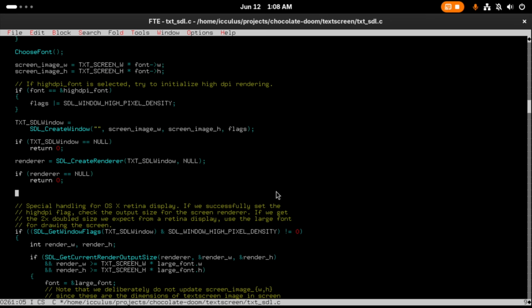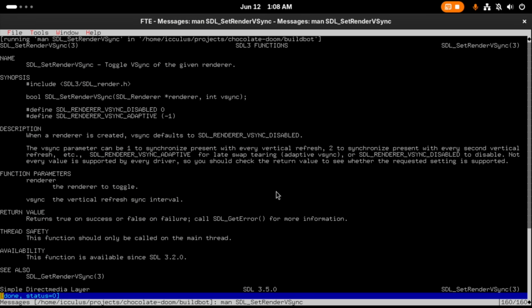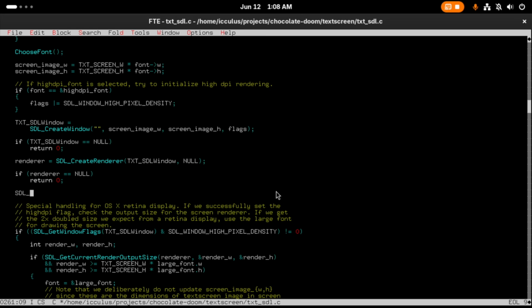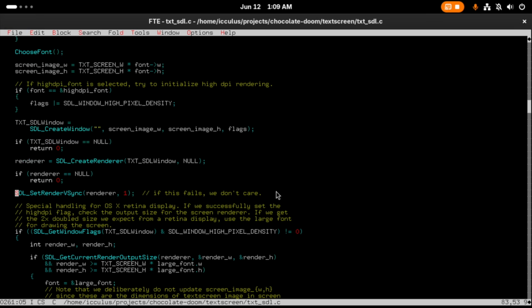They wanted one with vsync, so we're going to call SDL set render vsync. Is that what we called this thing? Yes. Okay. Set render vsync, capital S. I don't know if I like that or not, but that's what it is. 1. If this fails, we don't care. Just go on. This fails, we don't care, which is more or less how we were treating this before. In SDL3, I don't know what it was. I don't know what it was in SDL2.